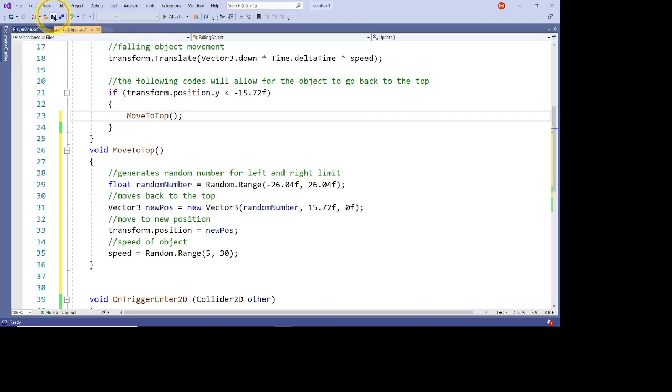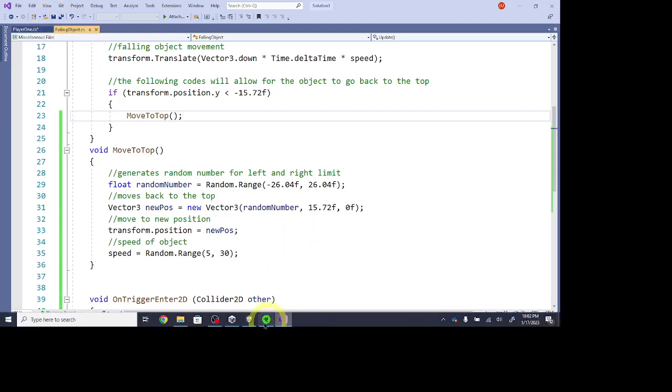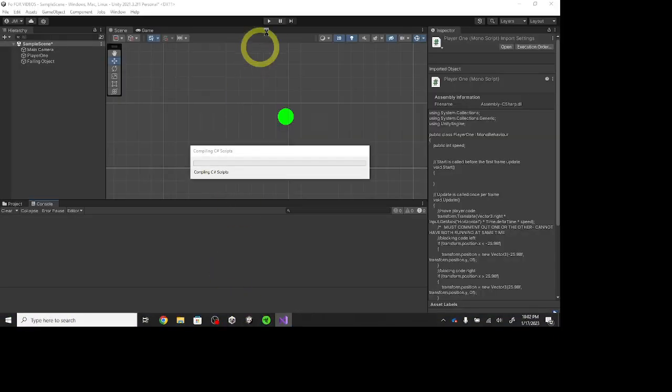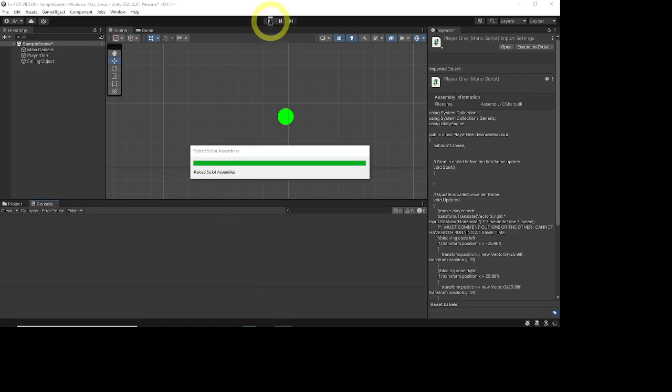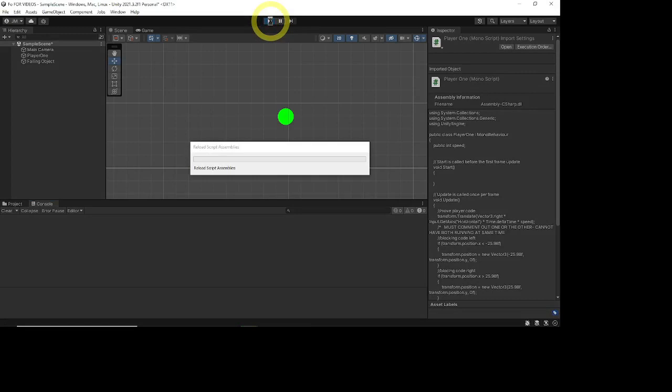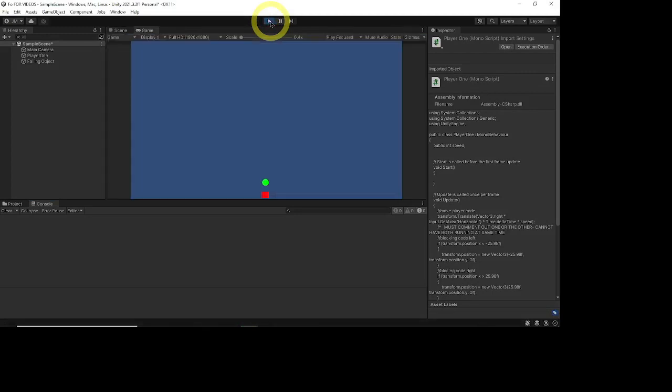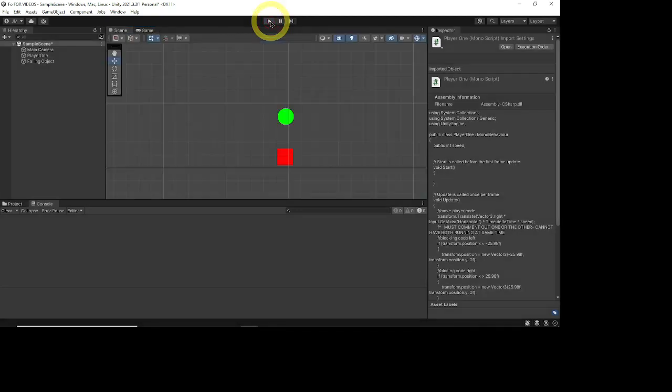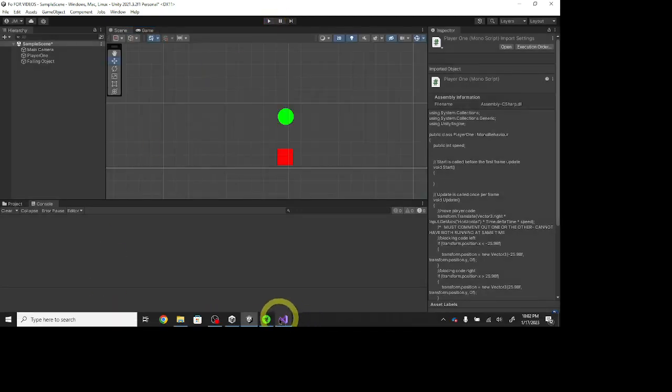Let's take a look and see if that is true. So when I hit play, or wait for the code to catch up, when I hit play, it should still follow the same process of going to the bottom and coming right back up. Okay? All right. So back to the code.